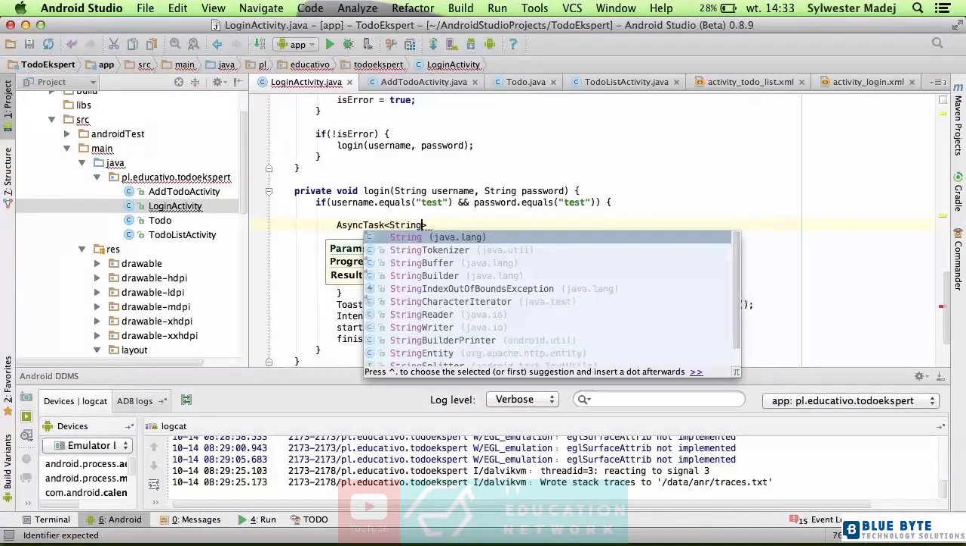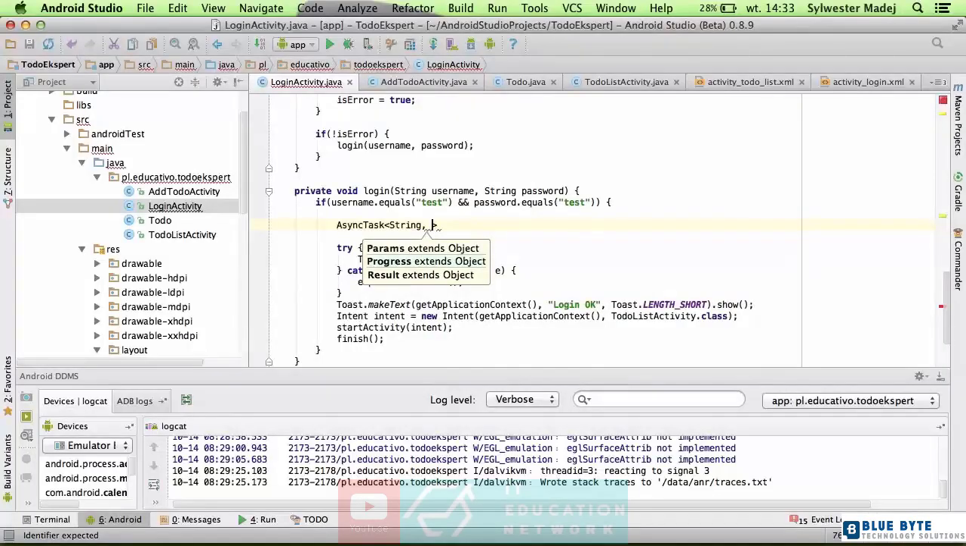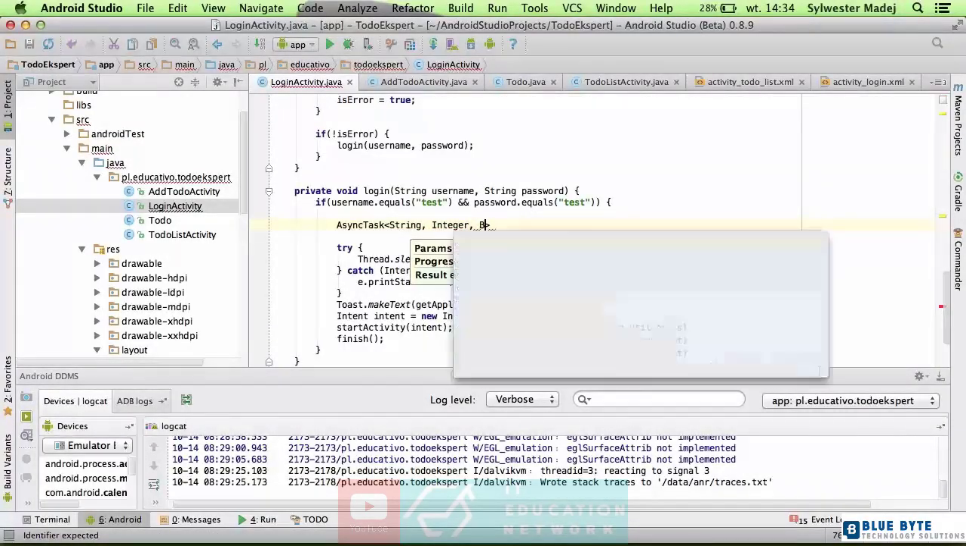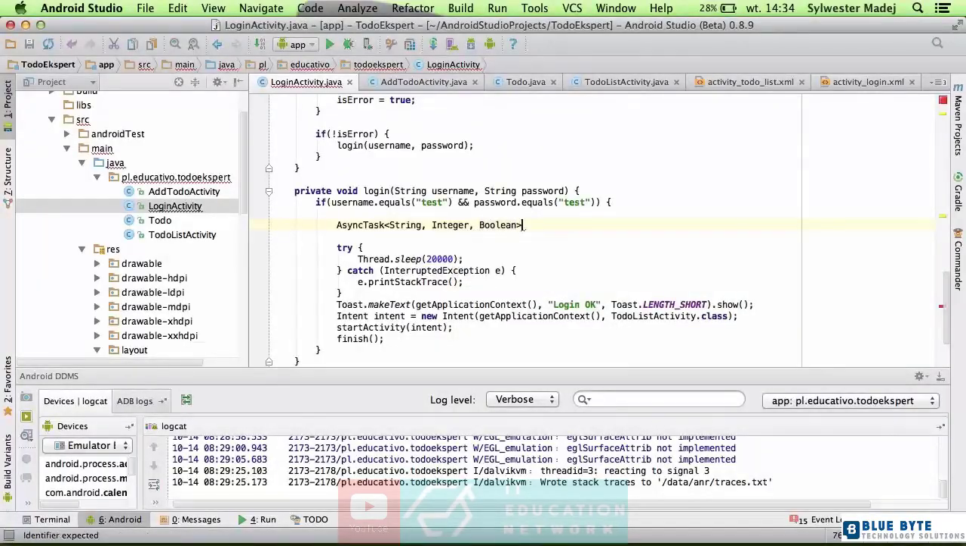In our example, we can assume that strings are our parameter because we want to pass a login and password. Given that we'll pass a number to inform about the progress, it will be an integer. As a result, we return a Boolean value, which will inform whether we've managed to log in or not.